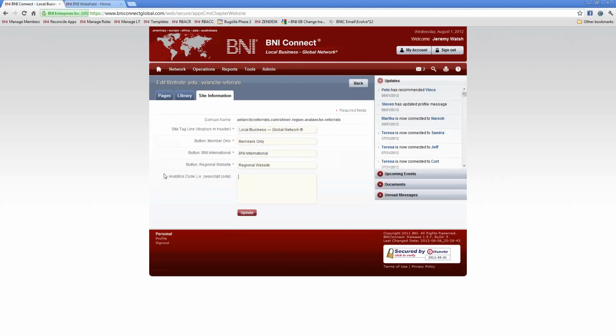And then if you have any analytics code, so if you're using something like Google Analytics where you're tracking the traffic to your page, this is where you would put that JavaScript code, that analytics code in there, and then you would click Update.